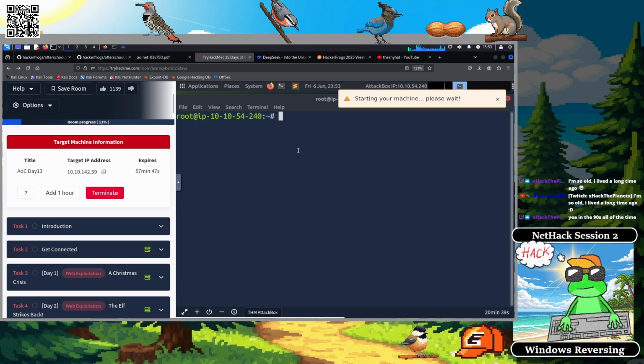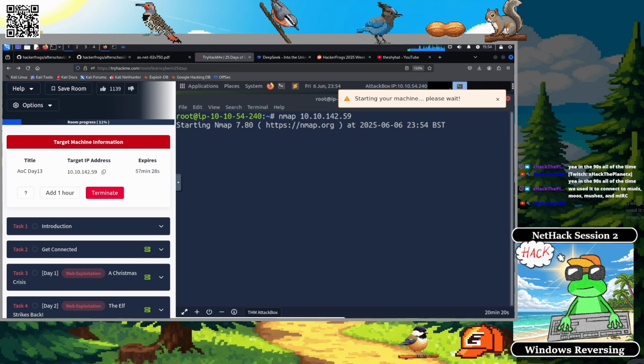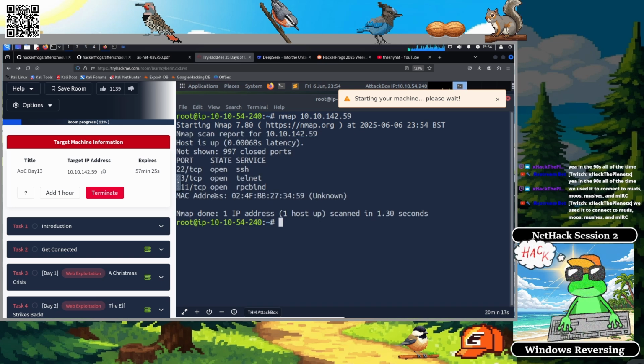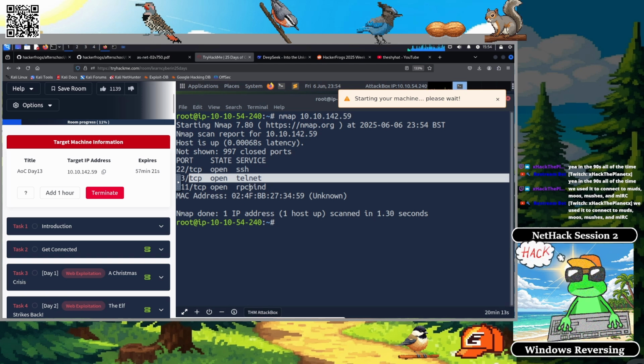Okay, so what can we do? The first thing we can do is use Nmap to scan the machine to make sure that the Telnet port is open. So just type in Nmap and then a space, and then the new IP address over here. For me, it's going to be 10.10.142.59. Okay, and it tells us that Telnet is open. The Telnet port is open on the server, and that means that we can use the Telnet program to access it.